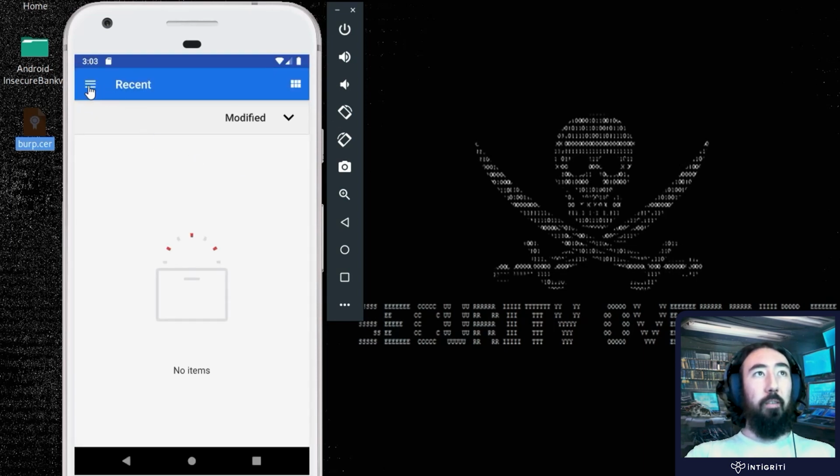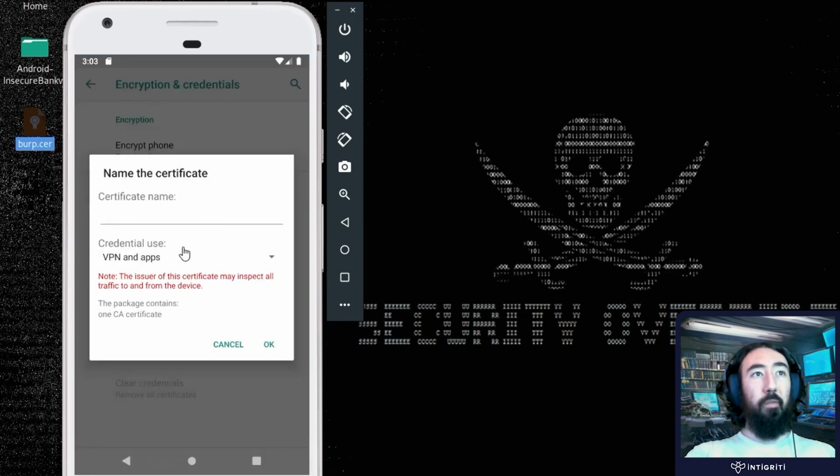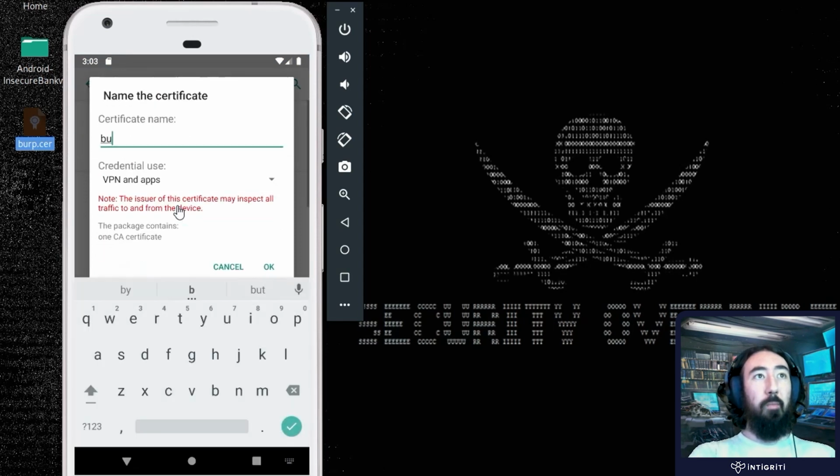And we've got nothing here. Let's go to our SD card. No, let's go to our downloads. There we go. There's a Burp certificate. So I'm going to double click that. OK. Just going to name it Burp.